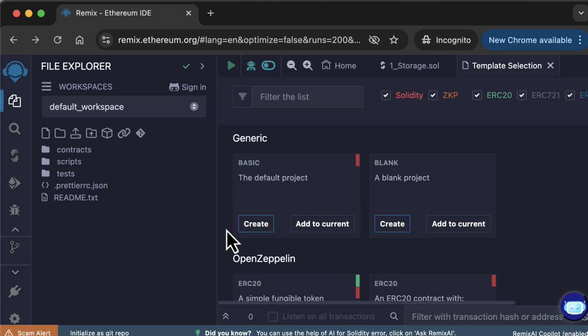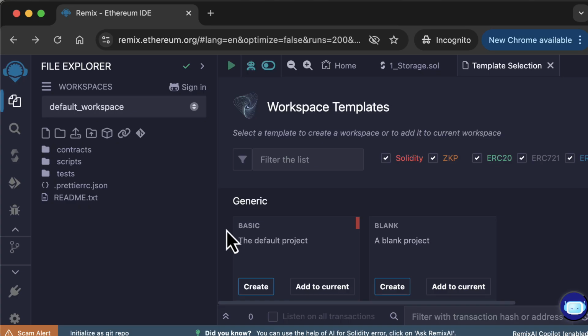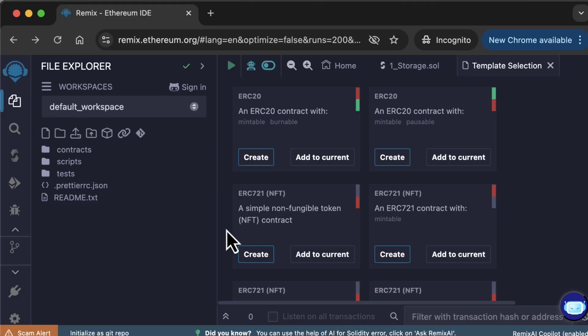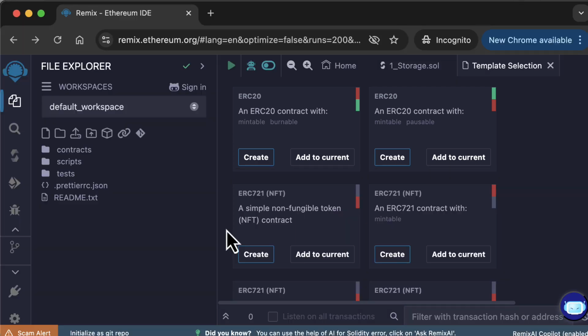If you want to start from scratch, you can choose the blank template. If you want to start with some basic Solidity files and scripts, pick the basic template. If you scroll down, you will see a list of ERC20 templates. You have a basic ERC20 template, and you also have more customized ERC20 with mintable function, burnable, and different combinations. And you can keep exploring. There are many other templates available.